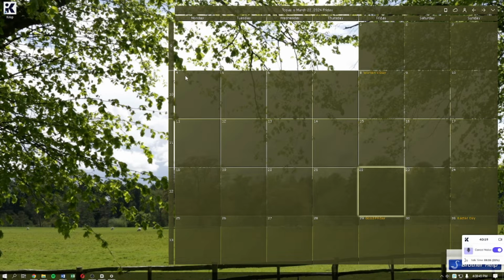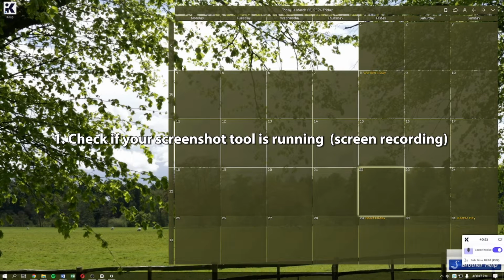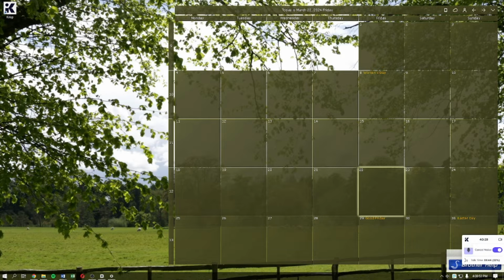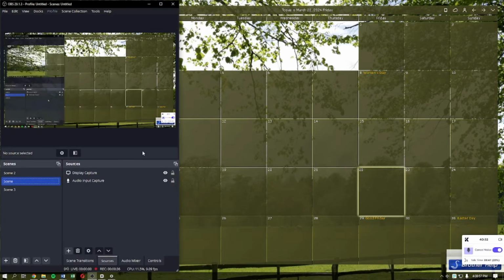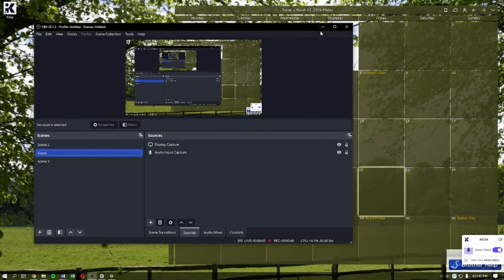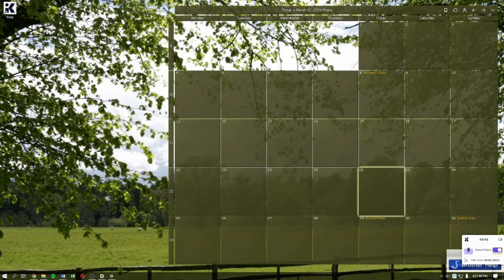So the first thing that you can do is to check if your screenshot tool or screen recording is running. If you have that kind of app installed in your device, what you need to do is to simply go into it. As an example here, I have OBS. So I just need to make sure if the OBS is recording or not. And if you find that it is recording, just simply turn it off.